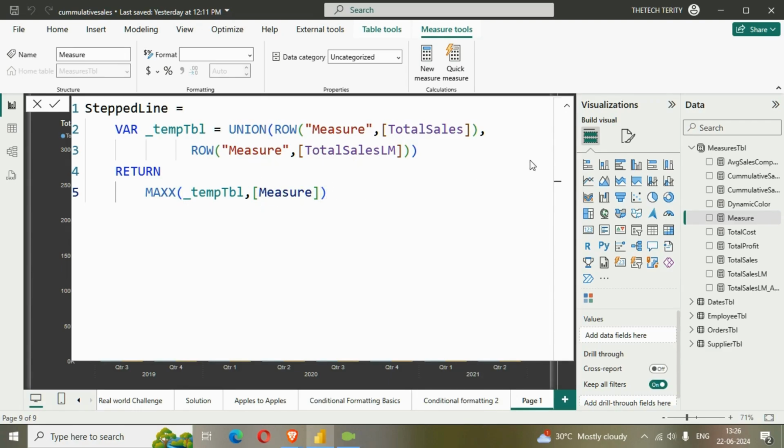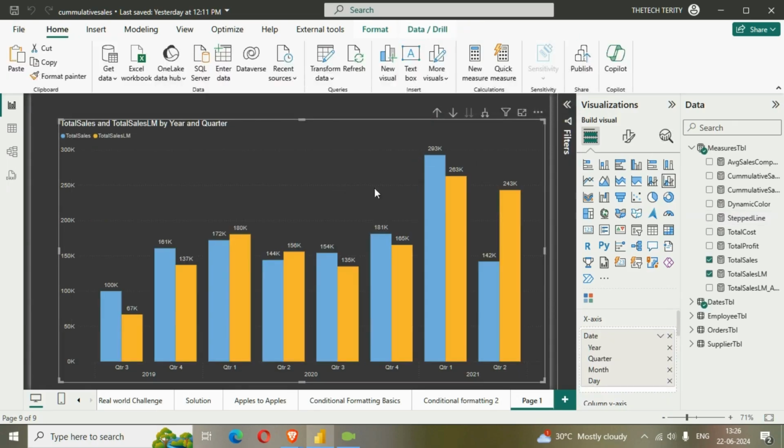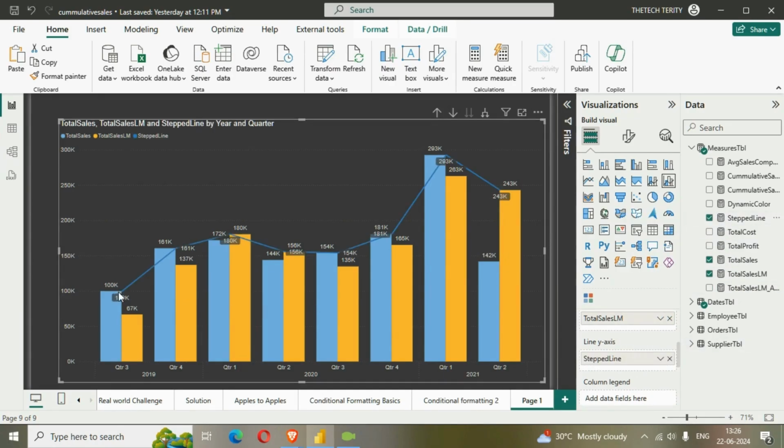So I'll just hit enter now. And now what I'll do, I'll select this, and I'll add my newly created measure in this line y-axis. I'll just drag this in the line y-axis. I can see a line is created.